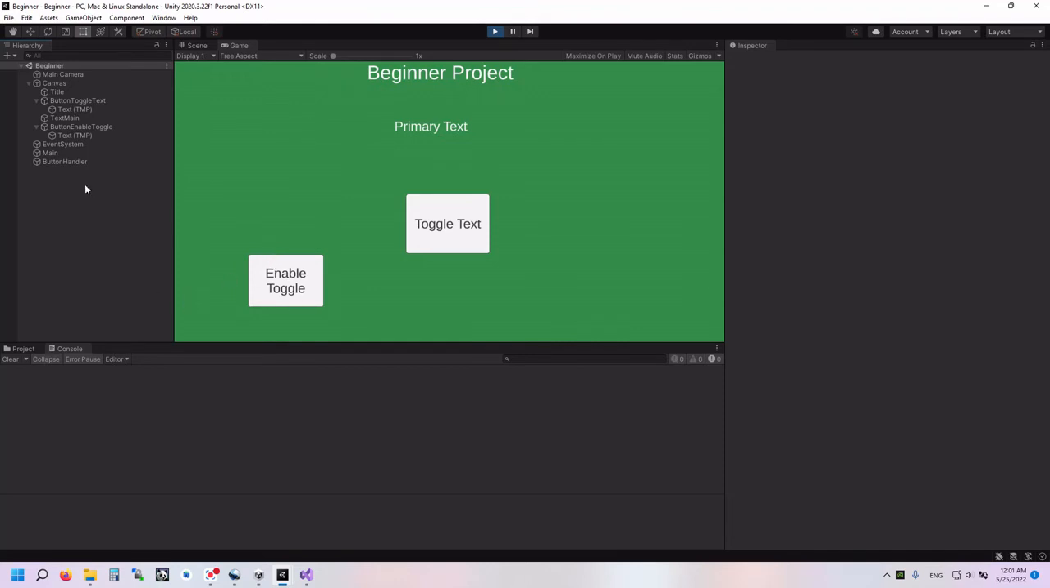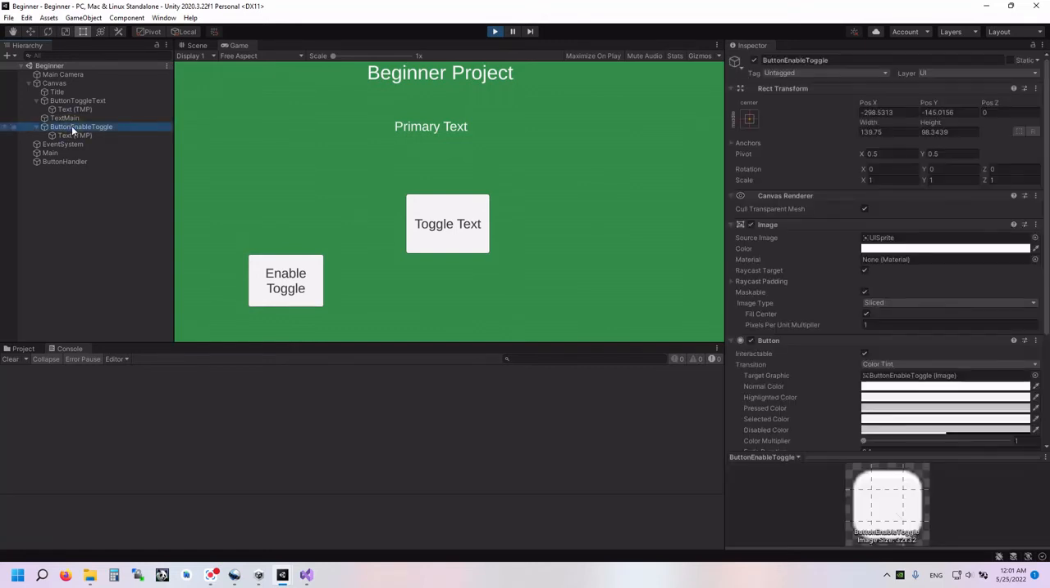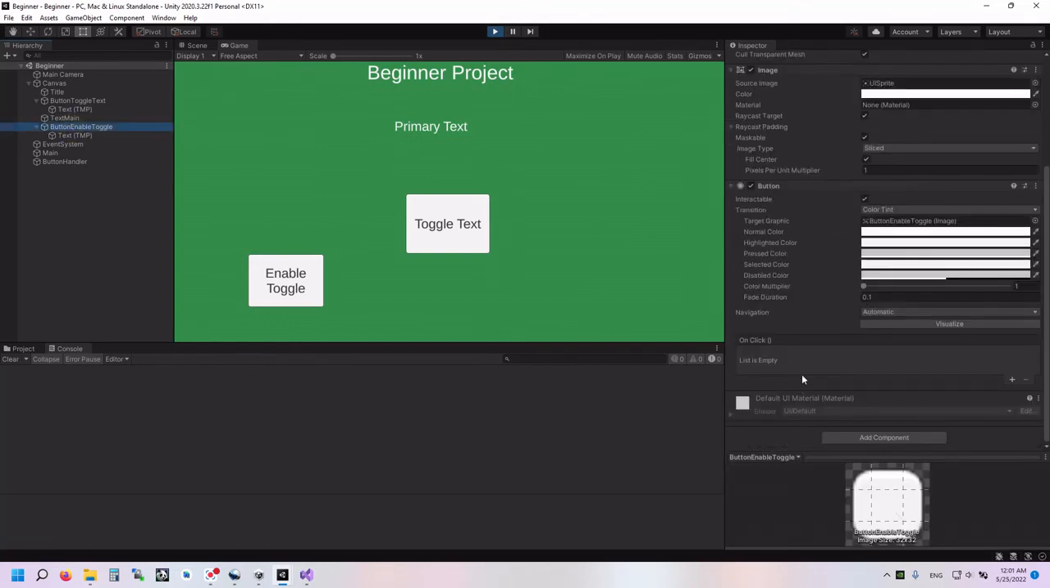There's one other thing we have to do, which is associate the onClick. So as before, onClick, the list is empty. We need a function in there, and that function has to come from the button handler.